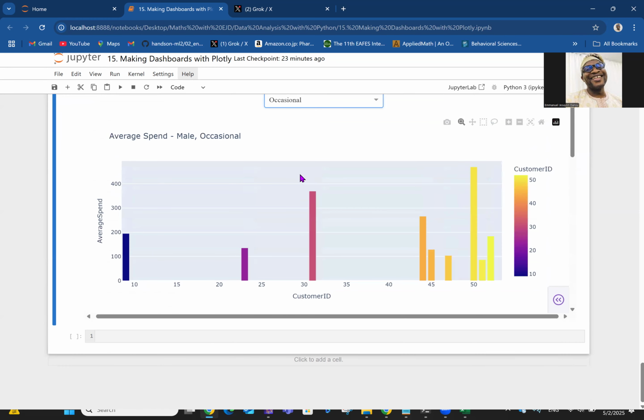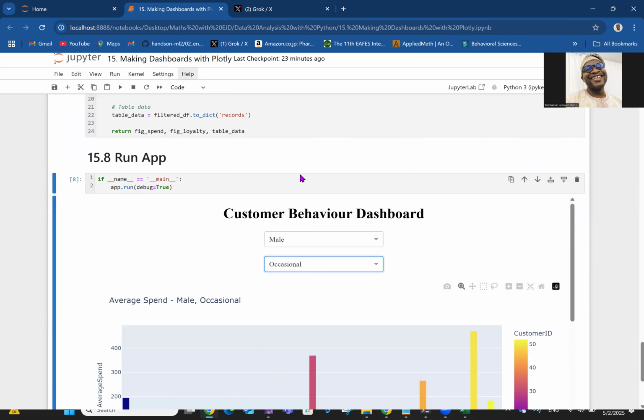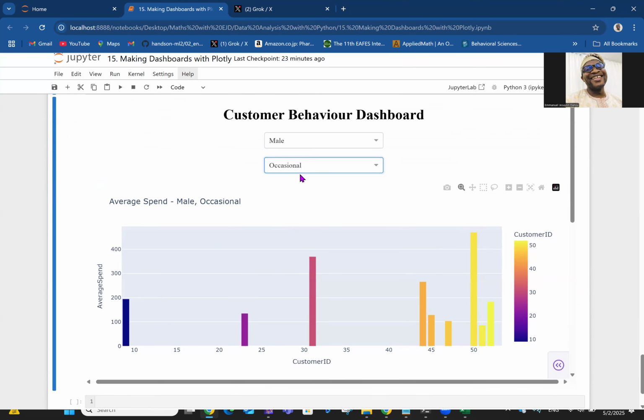So that's how to make a dashboard. With this, you can actually do any kind of dashboard you're interested in, maybe like a school dashboard, an HR dashboard, or sales dashboard, anything you're interested in. So this is a simple customer behavior dashboard using Plotly and Dash, right? If you think this is really interesting and you want to try it out, you can download all my code sheets and my data sets from the link you'll find in the description, either on Facebook or YouTube.